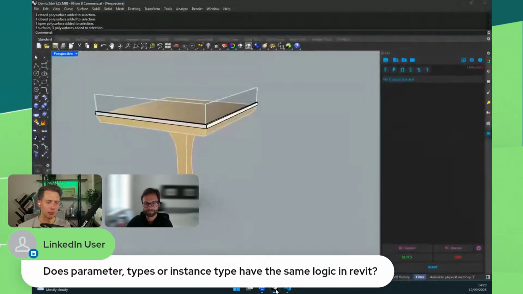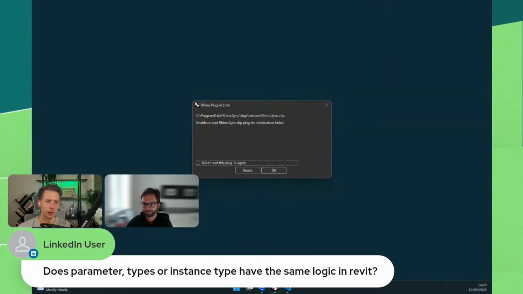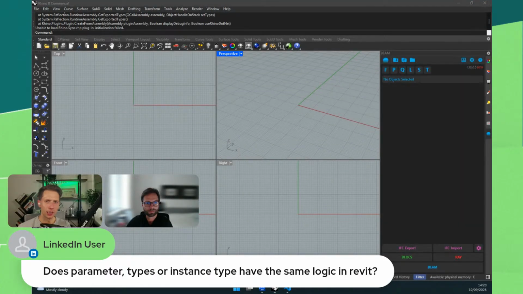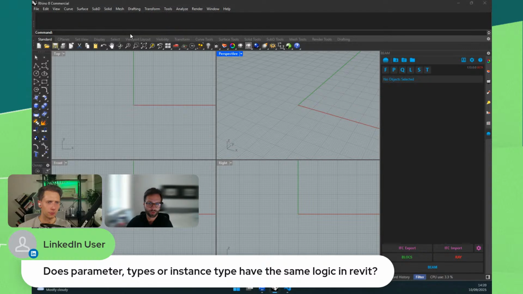Sorry, just one more question. Do parameter types or instance type have the same logic in Revit? Yes, they do when working with blocks. When we see blocks, you will see that they have the same behavior.